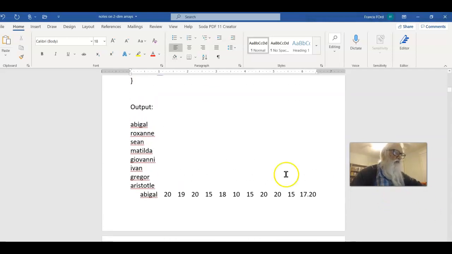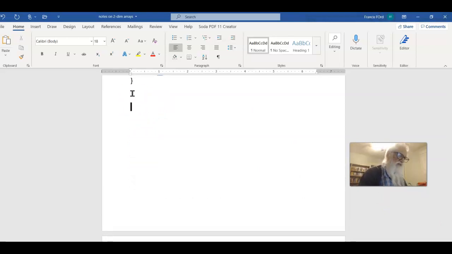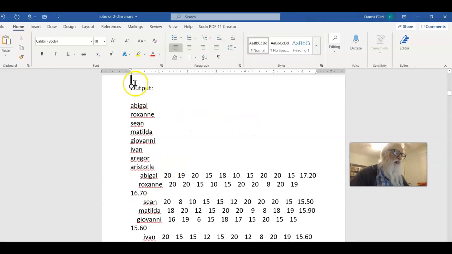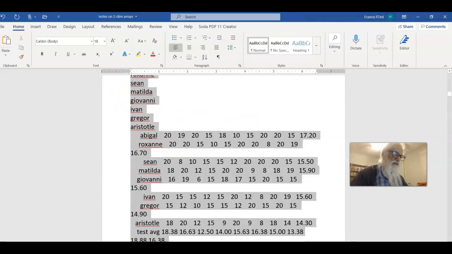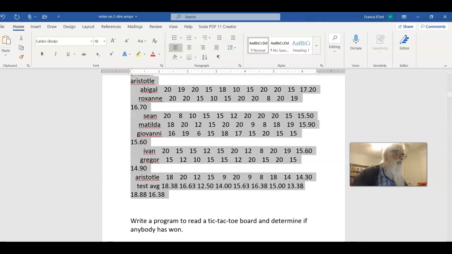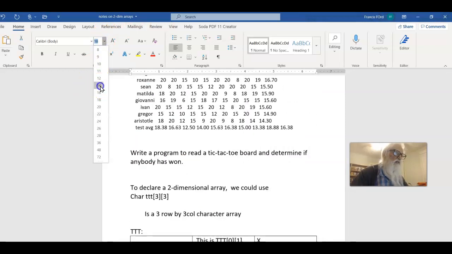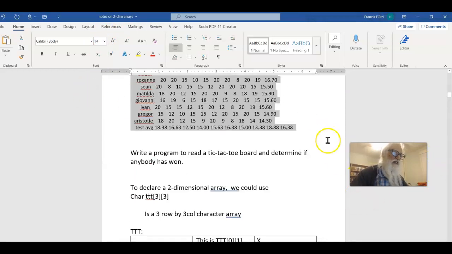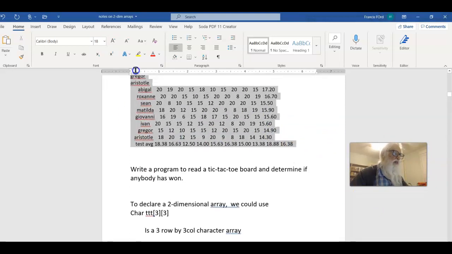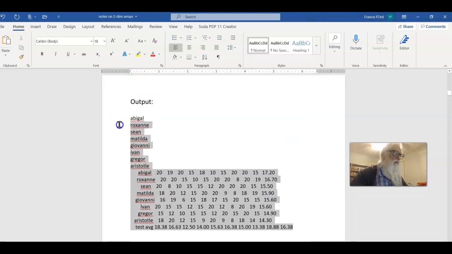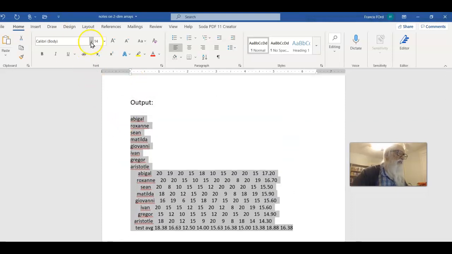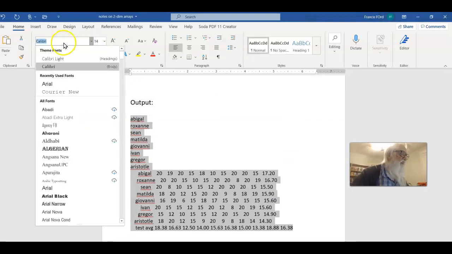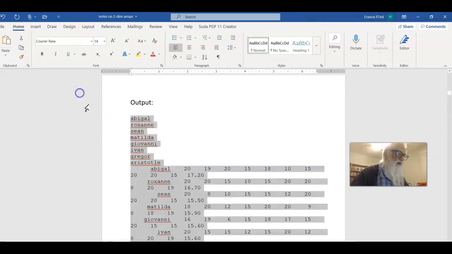Now it doesn't come out very nicely on this page, unfortunately. The only way I can get it to come out better is I've got to cut the size. So I'll cut the size to 14 and it'll fit better. Also, to make it look better, I will switch to an output of Courier New.